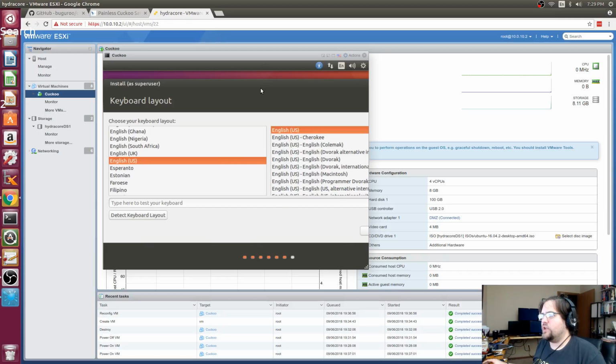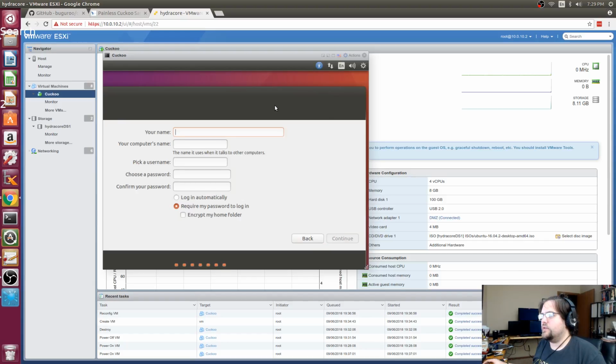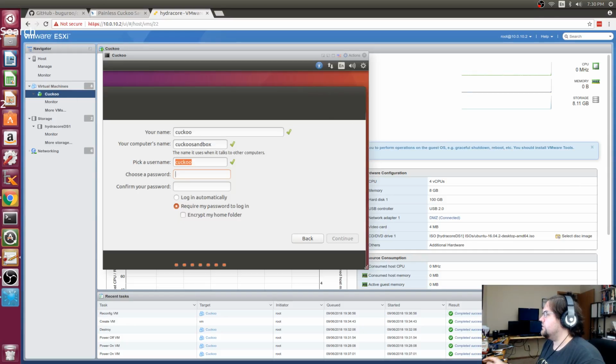Okay, this is always fun when you're in a console session and you have to click the continue button. Okay, so my name. I don't think we actually need much here. I think we can actually just call it Cuckoo. And I'm going to call the computer's name Cuckoo SandBox. Pick username, Cuckoo. Choose a password. I'm going to put that off to the right, where you guys can't see it. Cool.